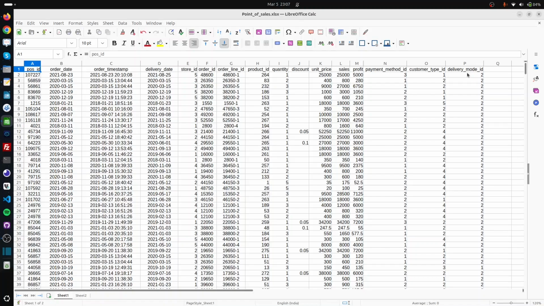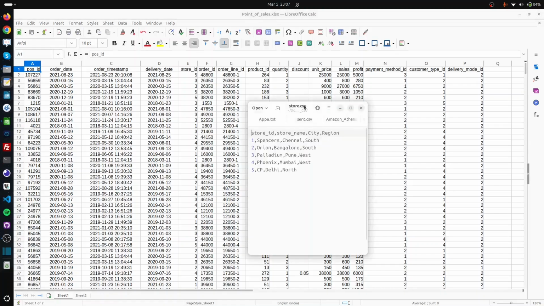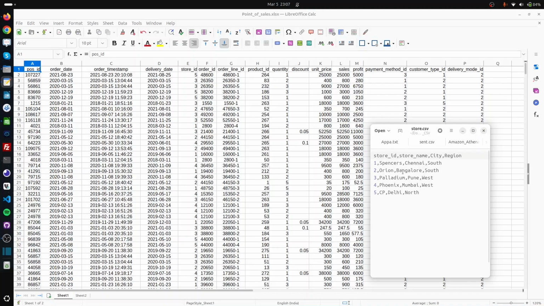This is the Excel file we are going to upload. It's a supermarket data set, and this is the CSV file which contains lookup data or dimension details of store information.